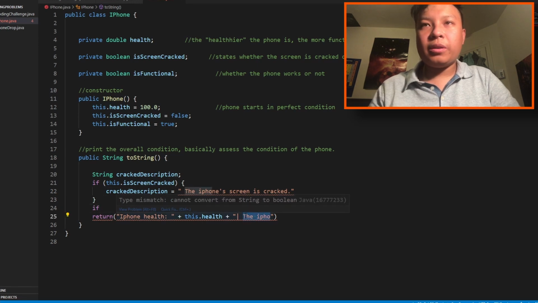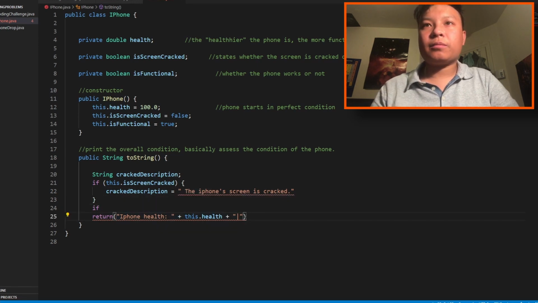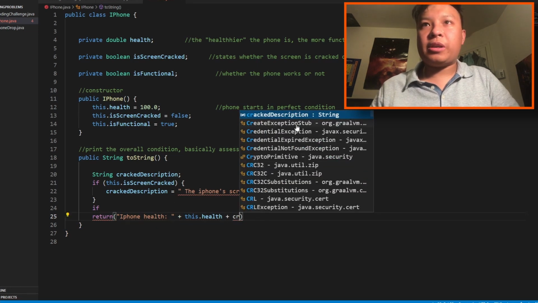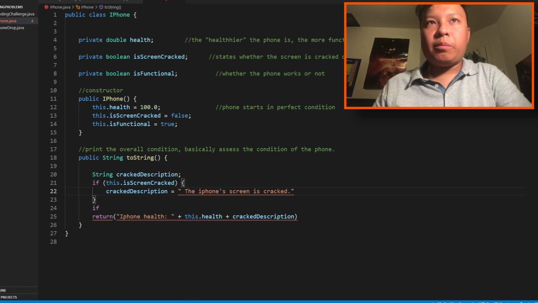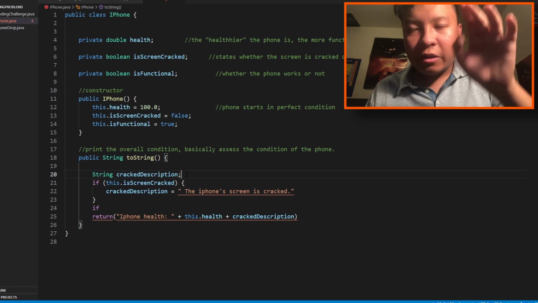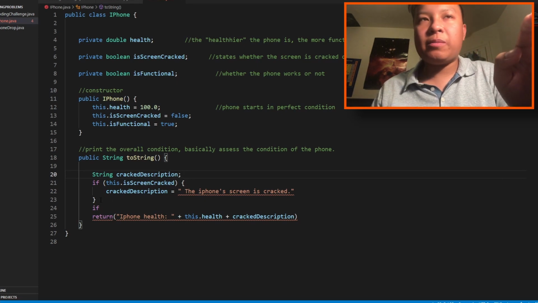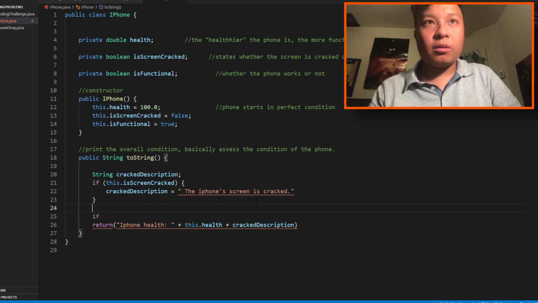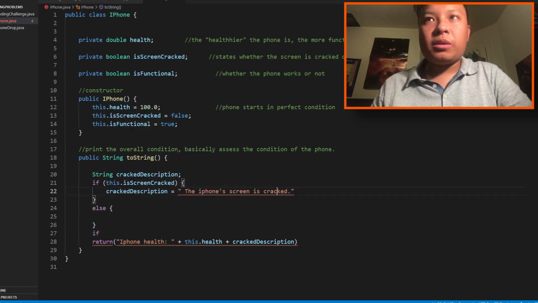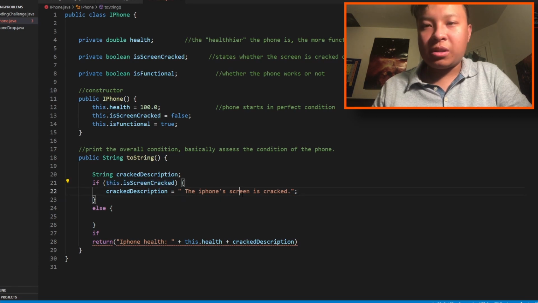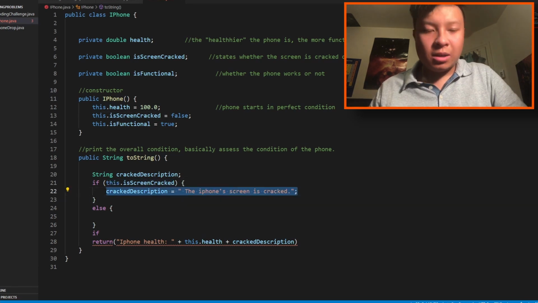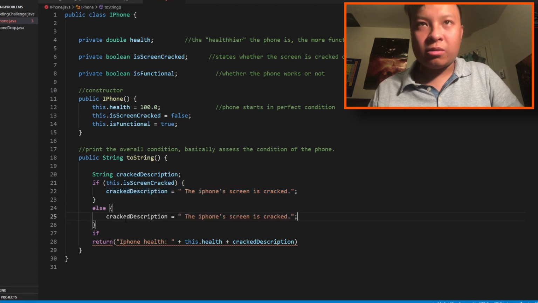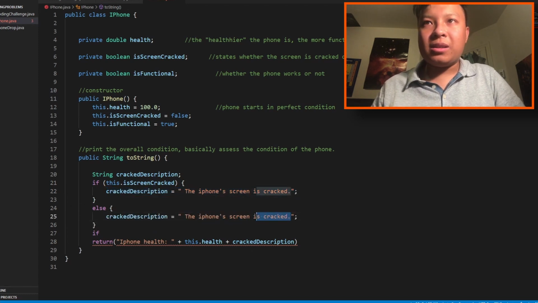And put it here. Correct description. Essentially, I make a string, crack, to store the description of the crack state and run an if statement. Should I put an else here? Which checks if this is true. If it's true, it's going to say this. If it's false, it's going to set this correct description to is intact.